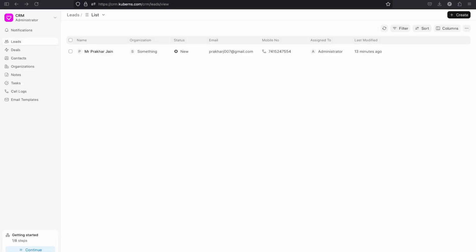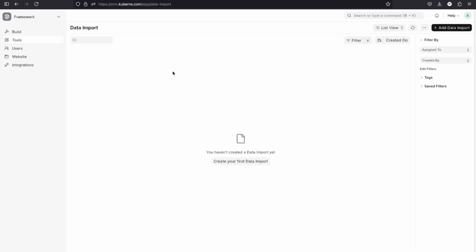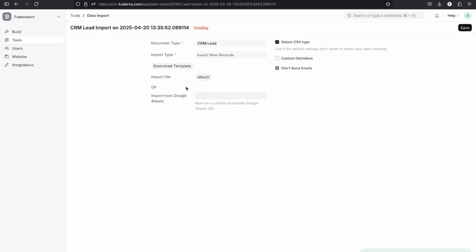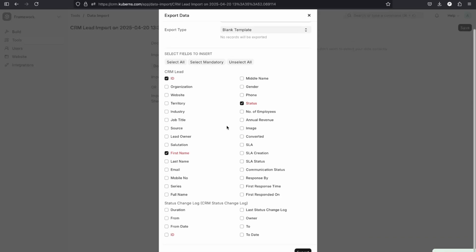Instead of manually creating the leads, leads can also be uploaded with the help of a CSV. So for that, you just need to go to apps, desk, and here go to tools and click on import data. Click on add import data and select the document type to be CRM lead. Import type will be inserting new records, and click on save. You can download the template which will decide the fields that are needed in your CSV file. You can create your own template by selecting the fields and click on export.